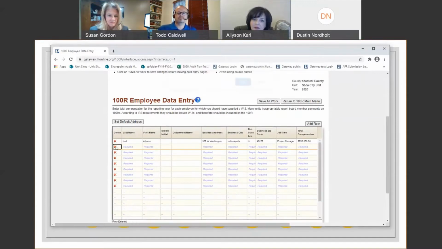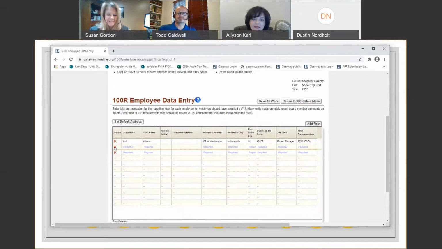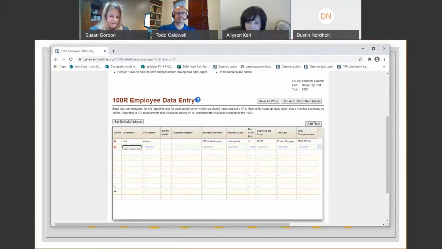So this is my city, and since I'm making up my own rules, I chose to pay myself $250,000. Why not? Because it's my city, right? So if I want to enter another employee, let's say I paid my catch, and since this is my city, I won't go to jail for paying my catch. Say she lives in Carmel.